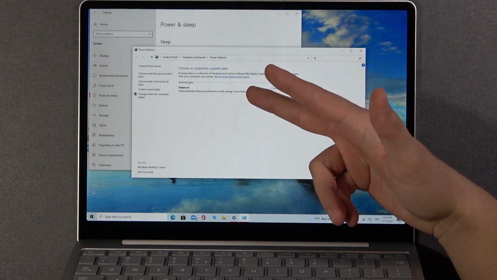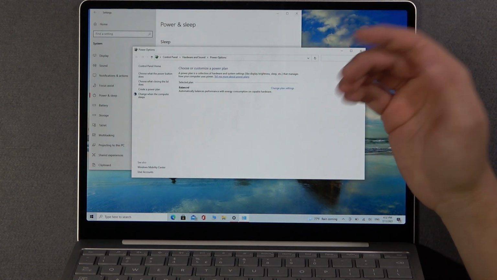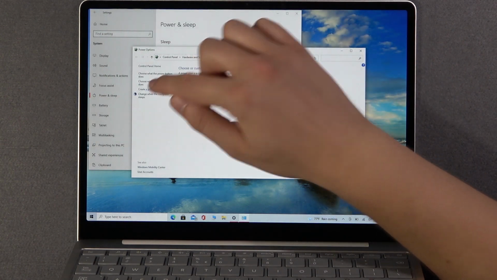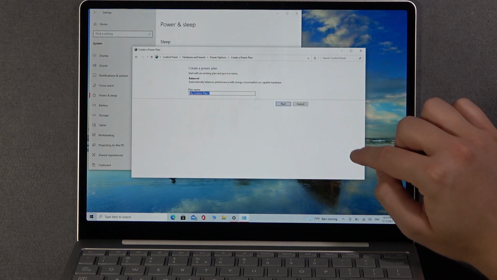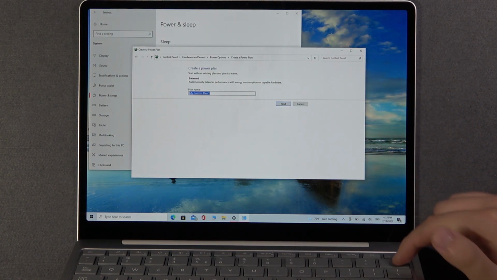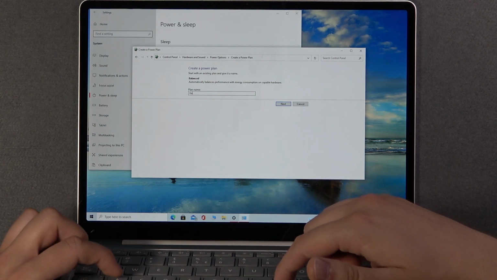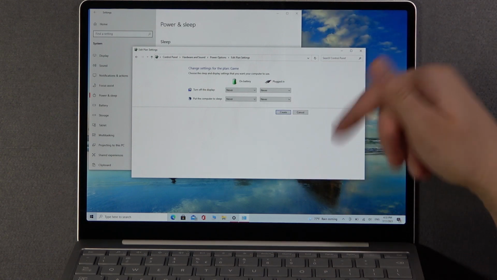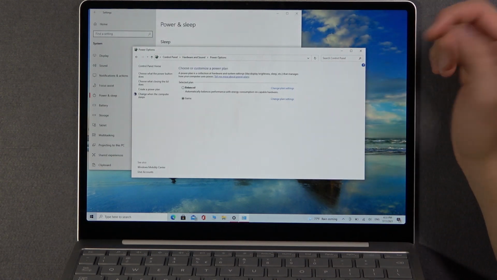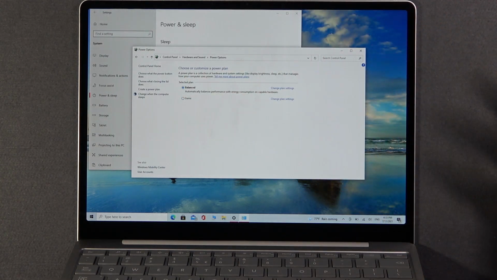So currently it's the setup, the balance. So if you want to change this plan, you can create a new one by tapping here. There's the custom plan 1. We can change the name of this one, for example, for game. Then click next to confirm. And as you can see here, we can click create. And right now we can easily switch this plan by tapping just like that.